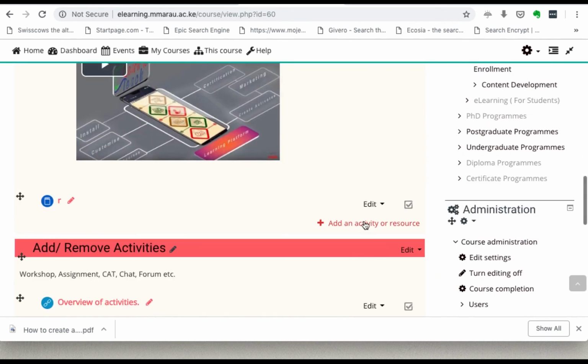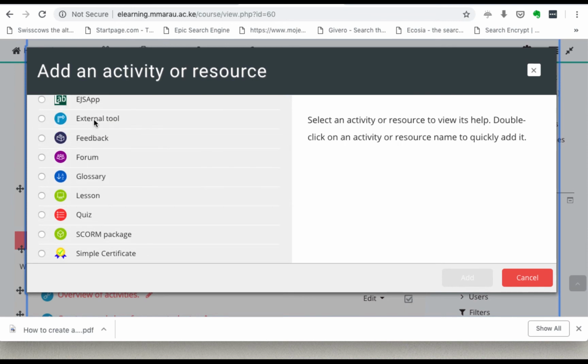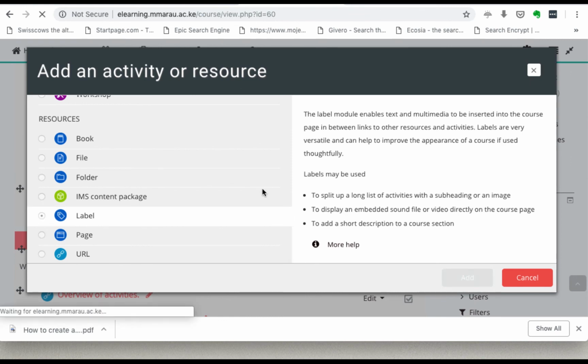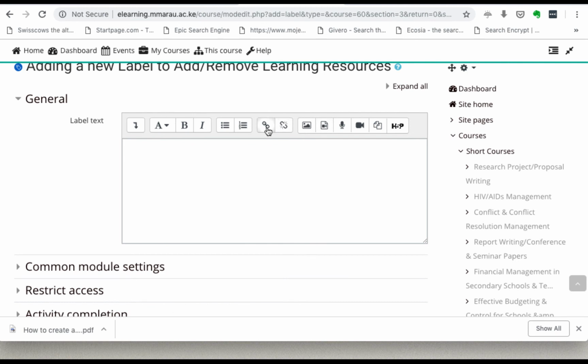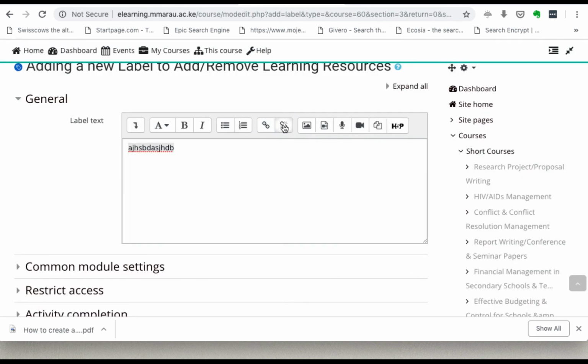So let me go back again. If you want, go to label. If you want anything like a hyperlink, right here, and then select, go to hyperlink, and then you can place it here. You can remove the hyperlink. You can place the image, video, audio, all these things, direct videos from external resource. You can do it here.